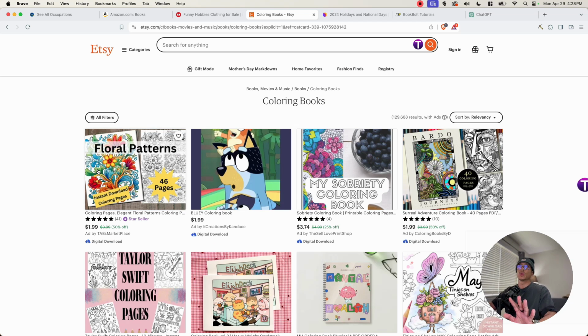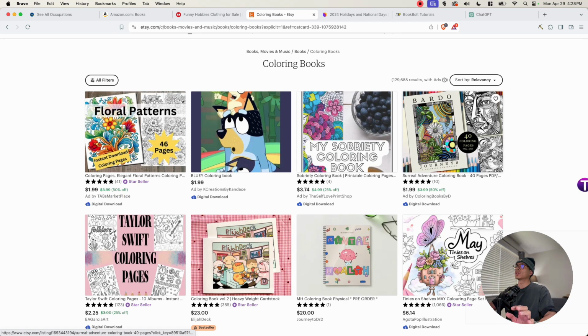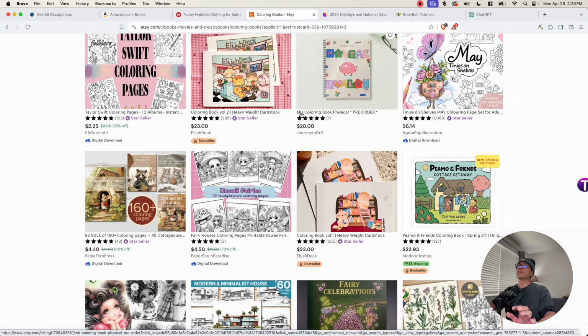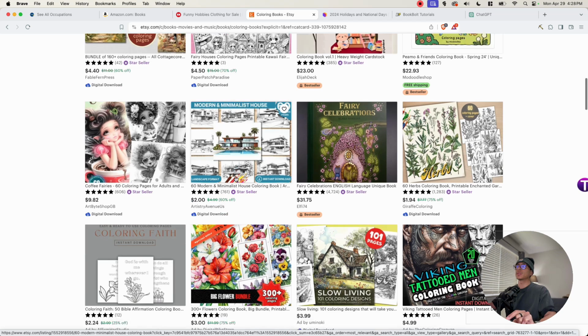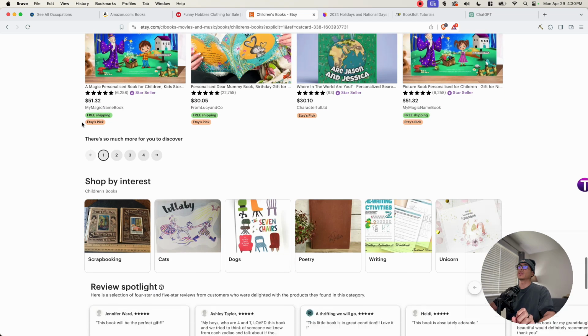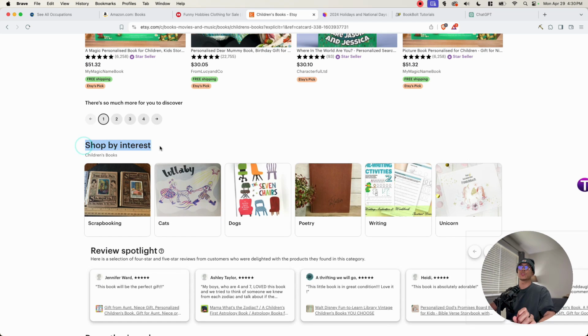So they have floral patterns, so that's a niche in itself. We have surreal adventure coloring books. We have sobriety coloring books. We have mental health coloring books. We have herbs, modern and minimalist house, Vikings. And then if we scroll down, as you can see here, if you shop by interest, we have even more categories: scrapbooking, cats, dogs, poetry, writing.